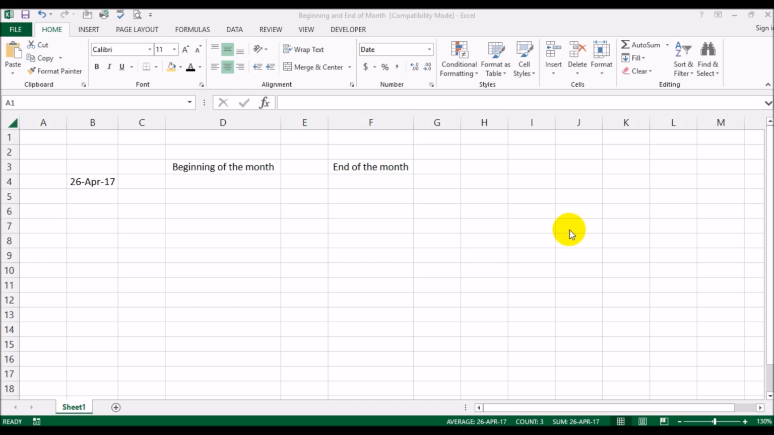So we need to figure out a formula that would allow us to roll this back to the beginning of the month. And we cannot just subtract 25, because that would be different for each date. So we need a formula that's generic enough that will work with any date. And then from the 26th of April, we also need to roll it forward to the end of the month. Now April has 30 days, so the end of the month would be 30th of April.